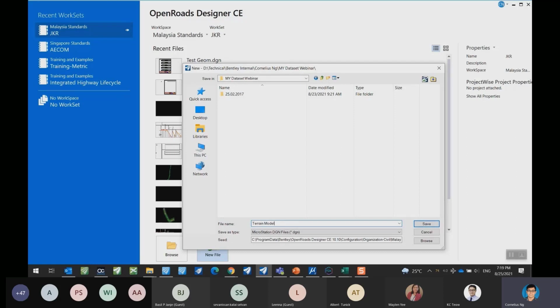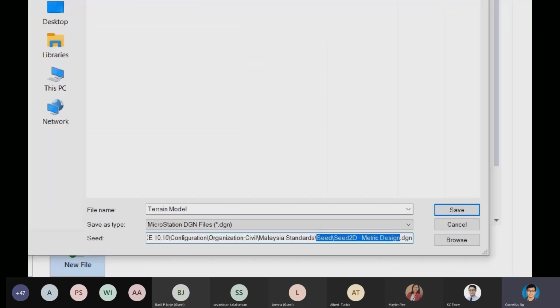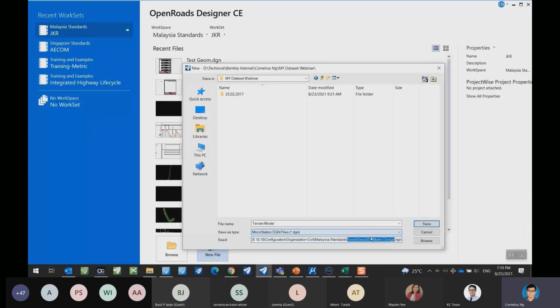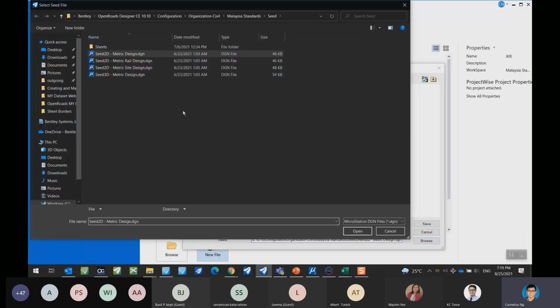Now this is very important, my friends. The naming itself, not so much, but what is important here is the seed file. Take a look here. Right now, by default, the seed file being used is the seed 2D metric design. But of course, we can also set this up. If you go to browse, it will bring us to this directory of the Malaysia Standards folder, where we have the seed 2D metric design, rail design, site design, as well as the seed 3D metric design.